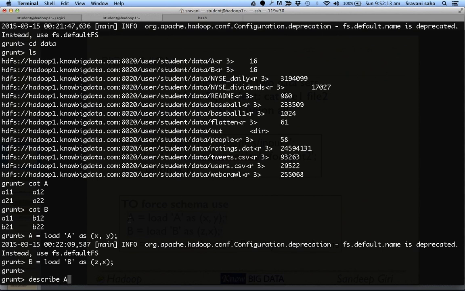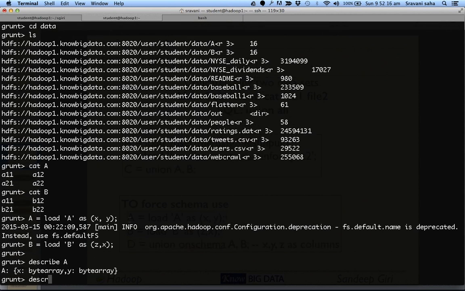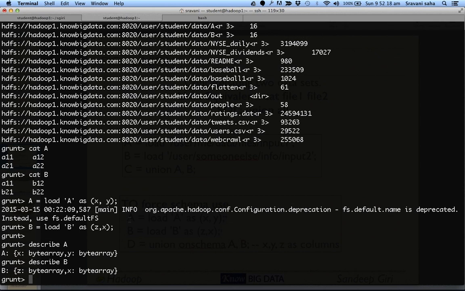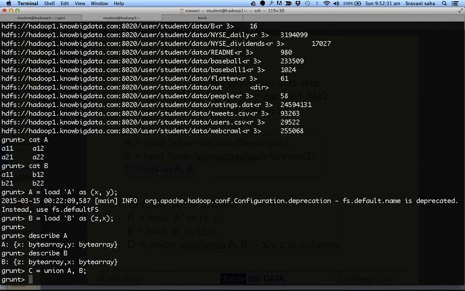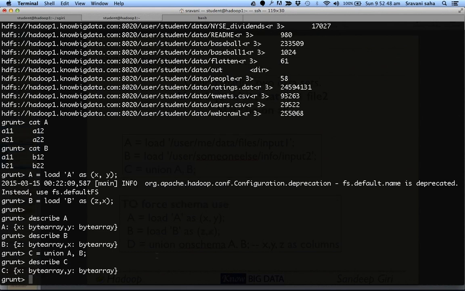Now we have got describe A and describe B. So A has got two columns X, Y, and B has got Z and X, right? If we simply say C equals union A, B, how many columns will C have? Can anybody tell me quickly? How many columns will C have? 2. Perfect. So it will have only 2.